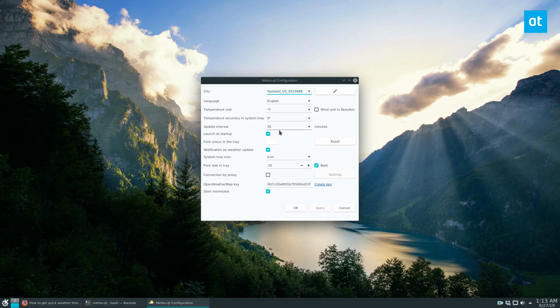I've set my temperature unit, my update interval, but you need to create an OpenWeatherMap key, and all of this information for how to create a key like this is in the article that I referenced right here and in the description. But once you do that and you get your own key, you just add it to the OpenWeatherMap area.